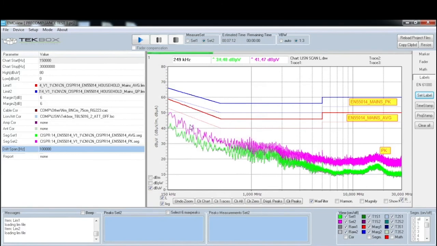So we can see here, in this case, the plotted results are all under the limit and even within the margin we predefined, which is pretty good, which shows this product surely will pass conducted emission scanning.